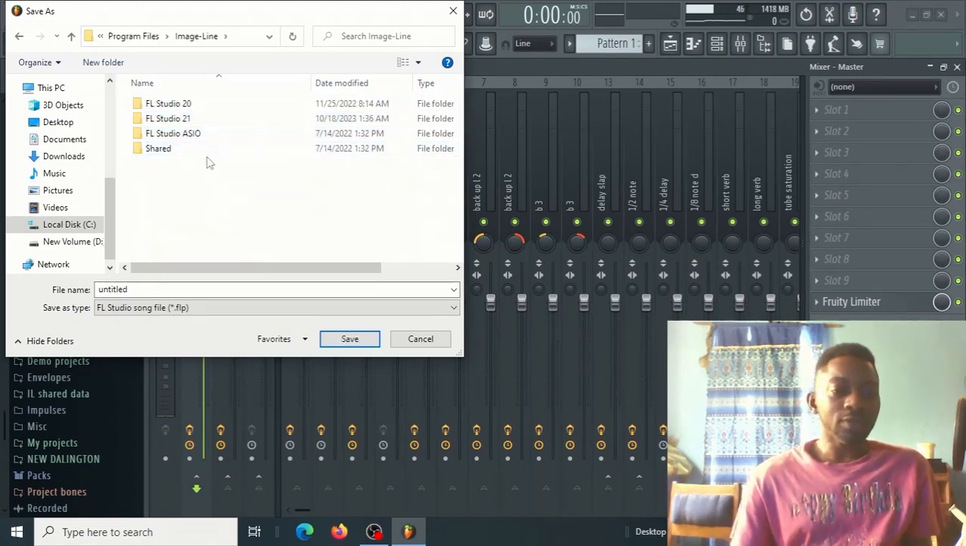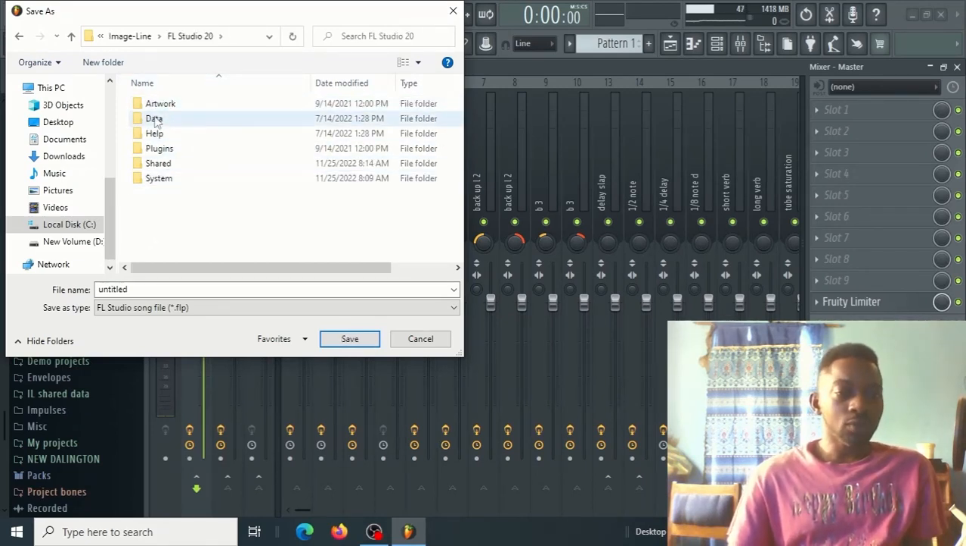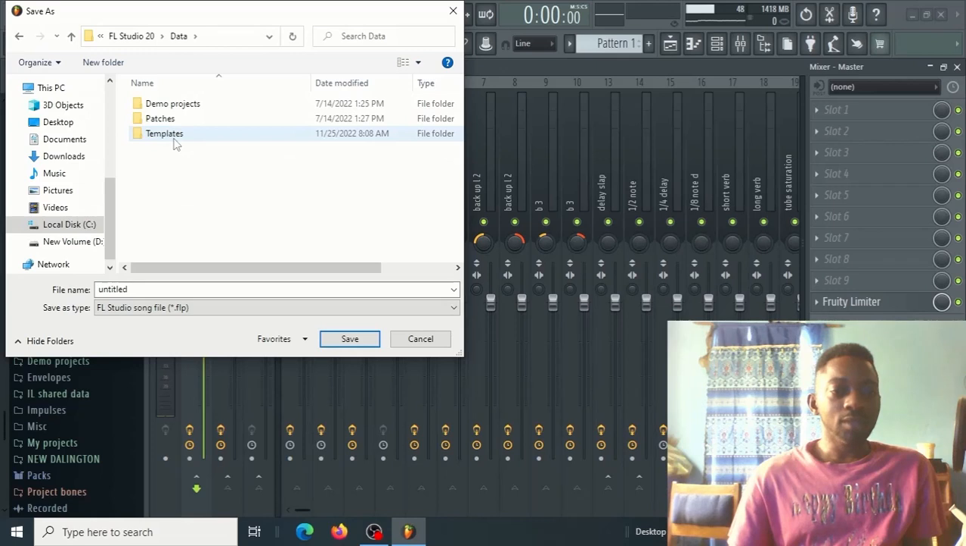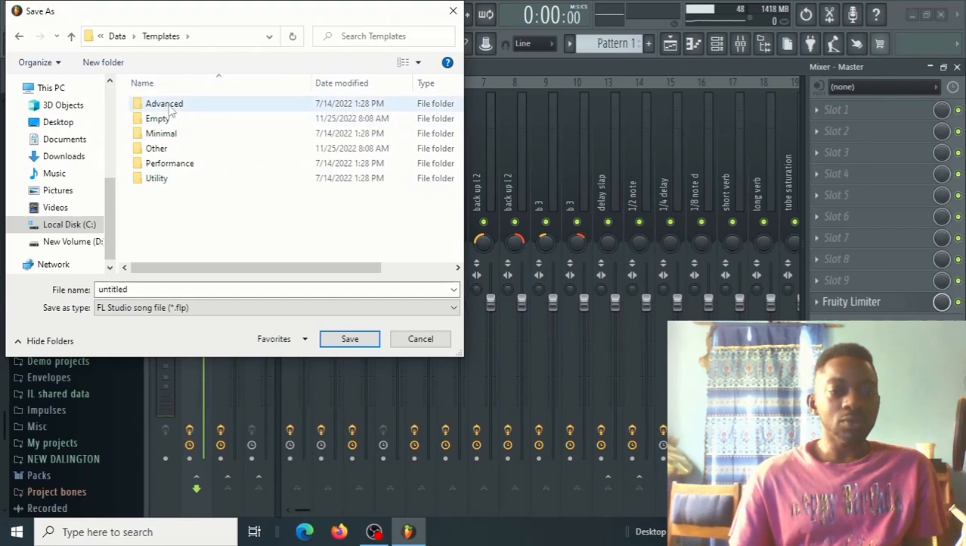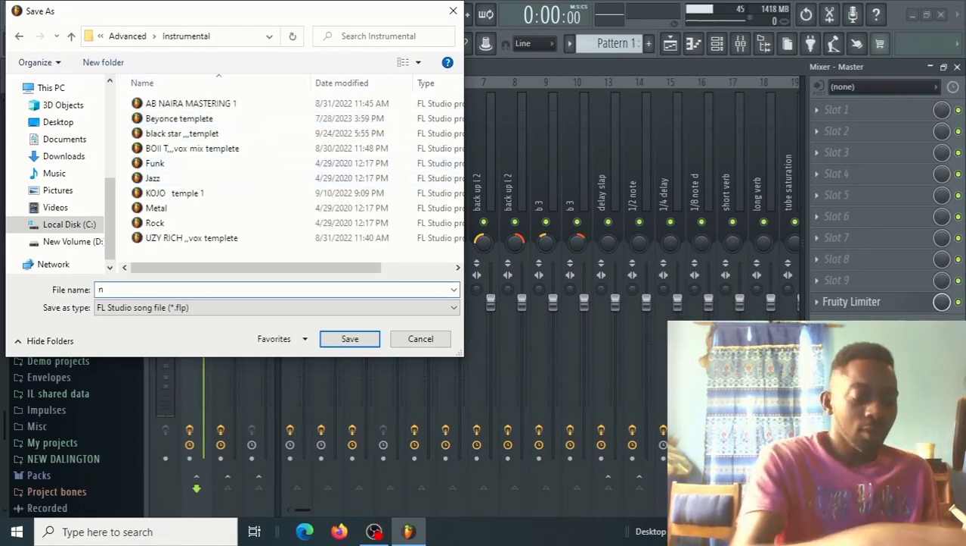This is how to save your template. Go to the FL that you're working on. I use FL20, so I open the FL20 folder and go to Data, go to Templates. You understand? Go to Templates, you open it. You can choose any of these folders to save it inside, so you'll be able to know, or maybe you just rename your own. If you don't want to, just go to any of them that you'll be able to remember. So I can just go to Instruments. You can just call it something I'll be able to remember. I can call it a NAIRA mixing template.